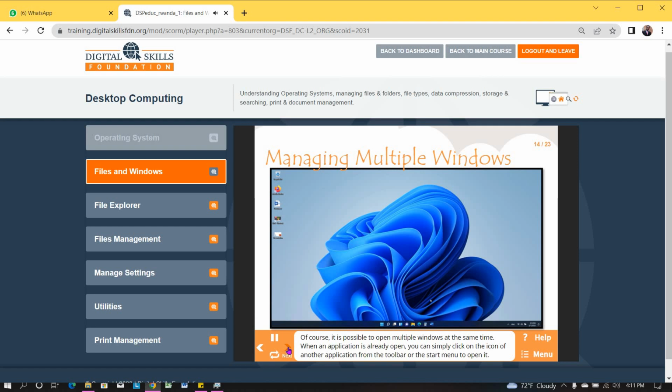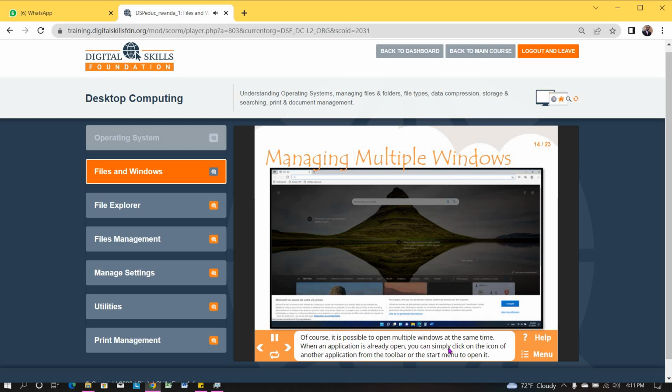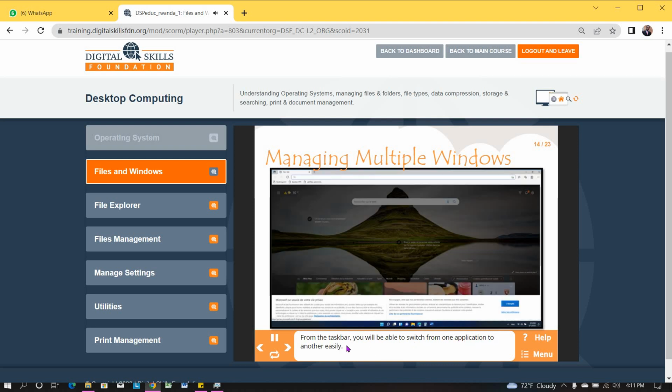Of course, it is possible to open multiple windows at the same time. When an application is already open, you can simply click on the icon of another application from the toolbar or the Start menu to open it. From the taskbar, you will be able to switch from one application to another easily.